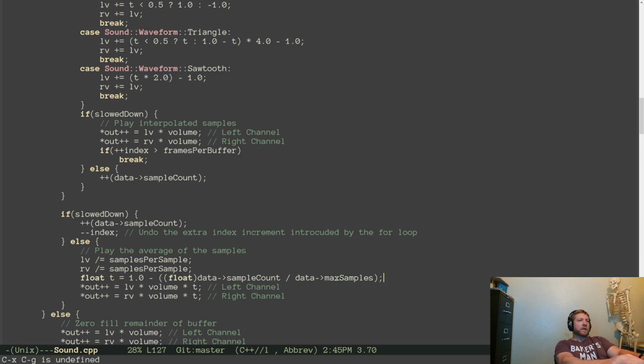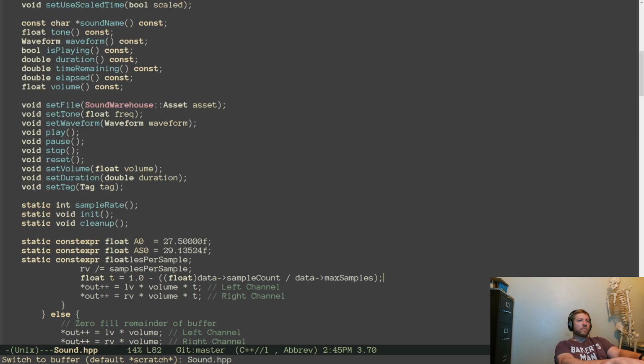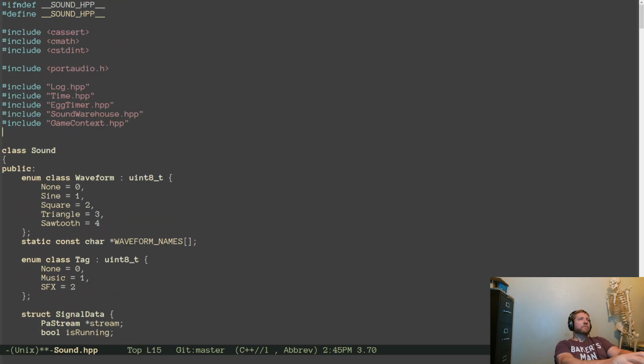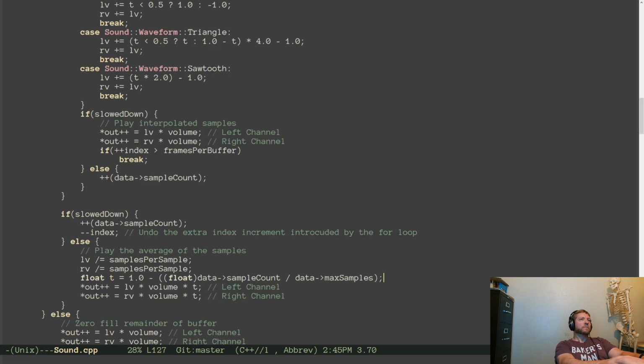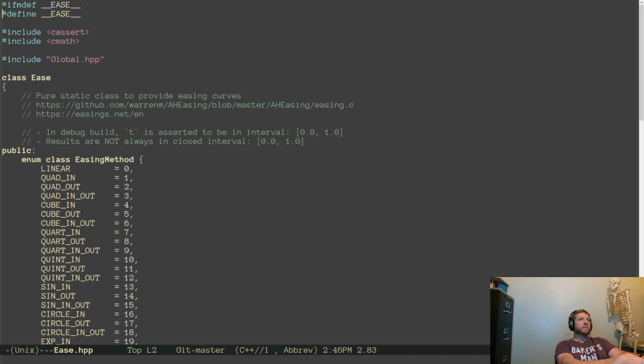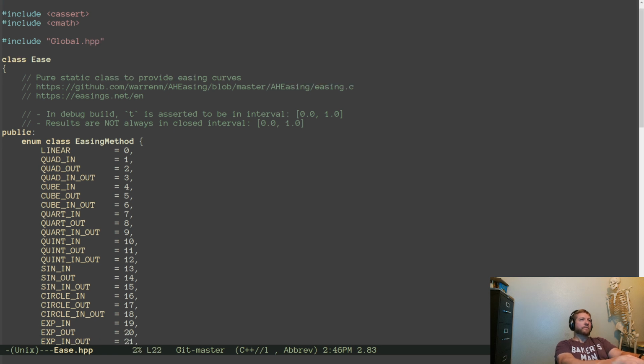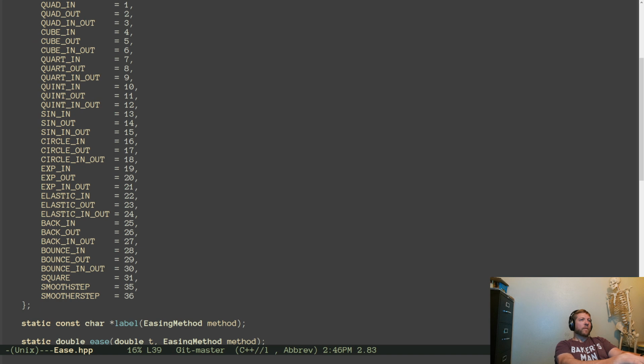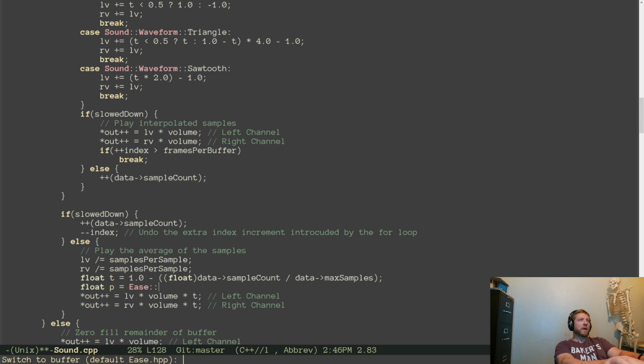What if we parameterize P using an easing curve? Float P equals ease. So we do a quad out. We could do a bounce. That could be fun. We can not do an elastic. So many options. We can do bounce.